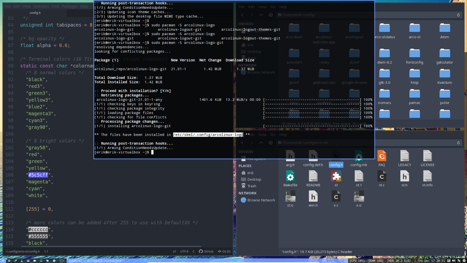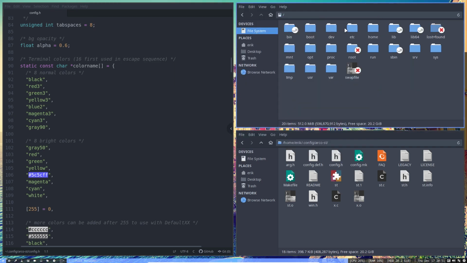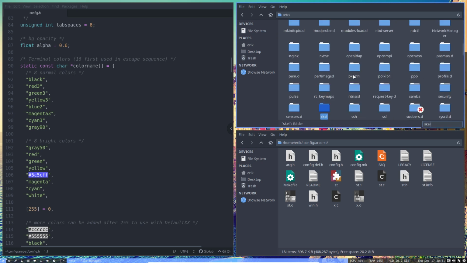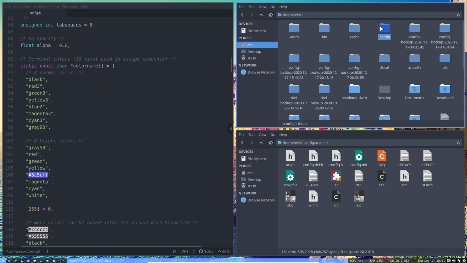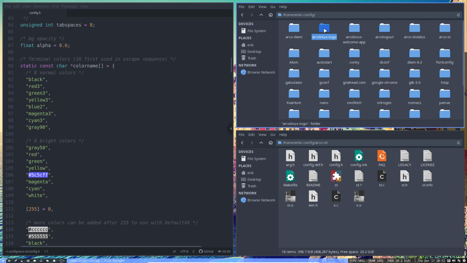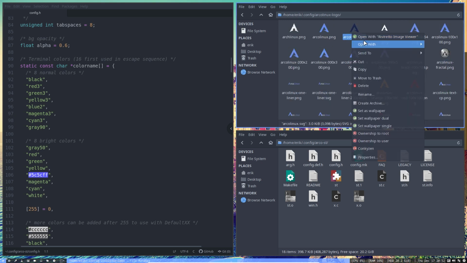If I do skel, everything is broken again. I can figure it out again. No, I'm gonna be smart. I want just one folder that's called ArcoLinux logo. Control C, put it in your .config, and that's it. And in here we have SVGs. We can open this with the proper application.